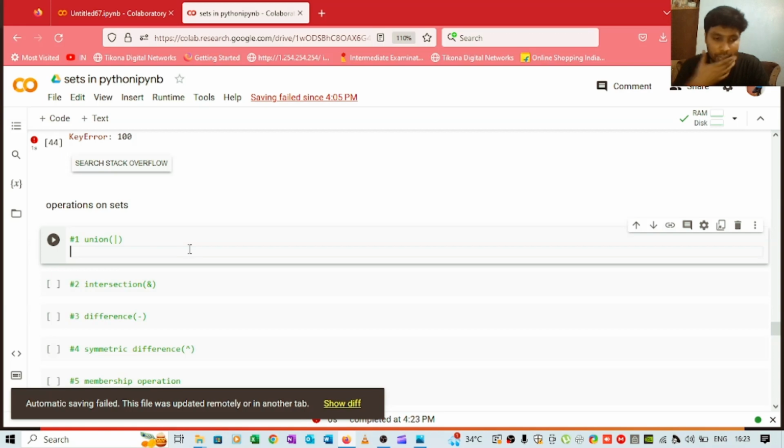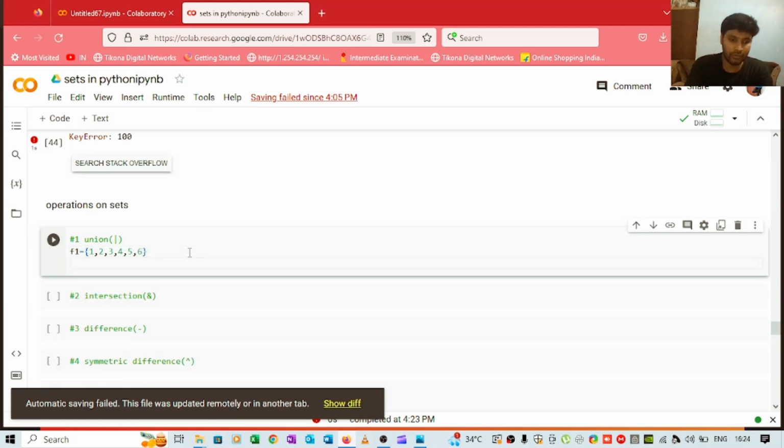So what I will do is simply add two sets. Let's say F1 equals, I'm using these many items, and I'm using one more set, and inside that set I have 5, 6, 7, 8, 9. I have these many items. What union does is it prints all the items a single time. It does not print duplicate items.